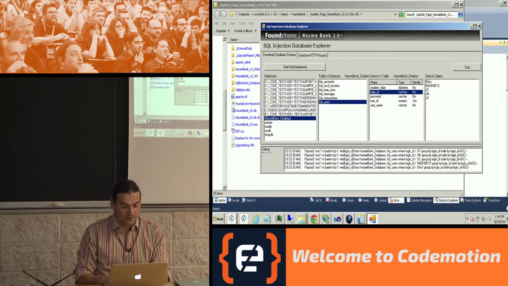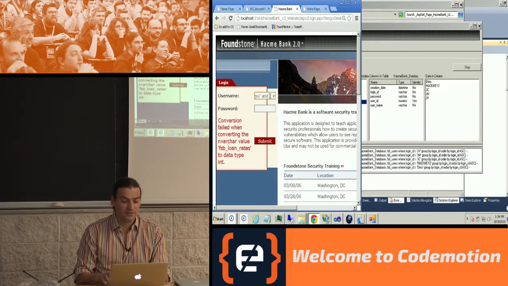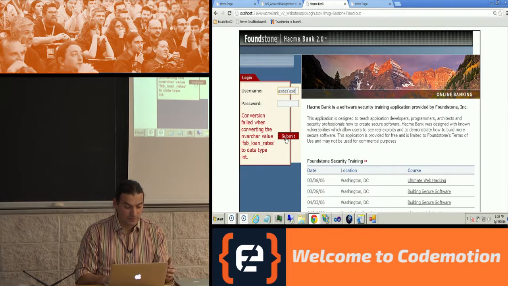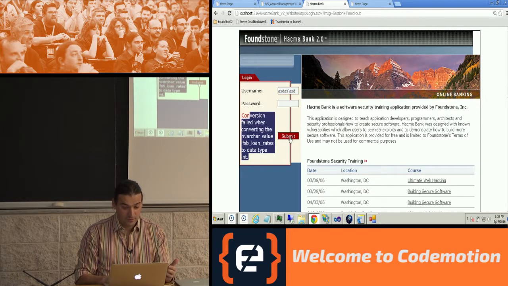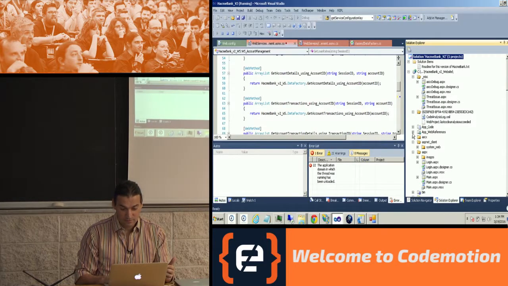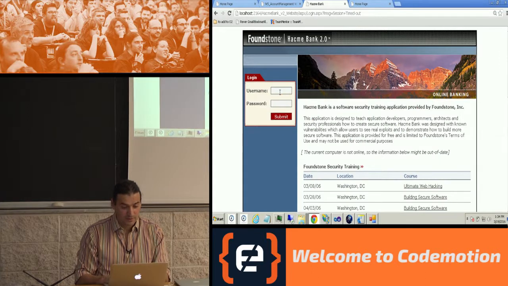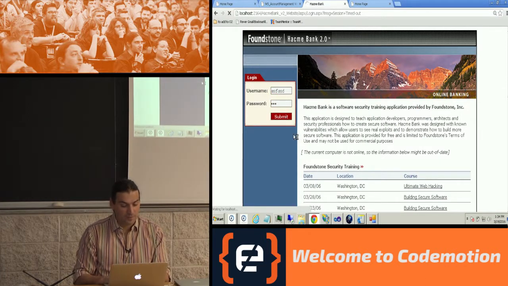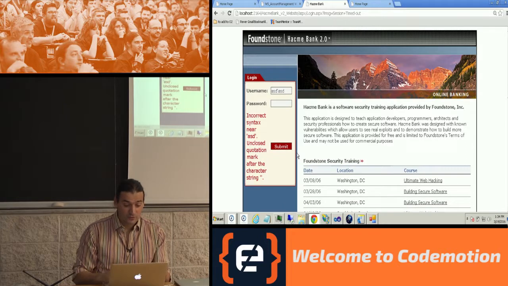If you guys haven't seen, let me just show you this. So this is Hack Me Bank. This is a vulnerable Hack Me Bank application. So there's SQL injection. So you can go in here and you can see, oh, hello, I got SQL. What happened? Is my Visual Studio not working? Crashed? All right. So this is basically typical SQL injection, right? Cool. There you go.